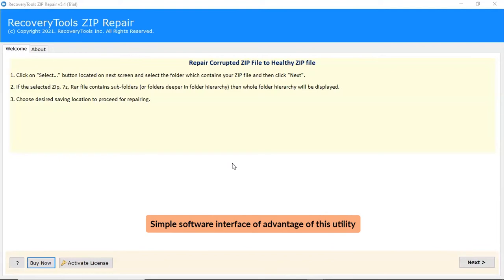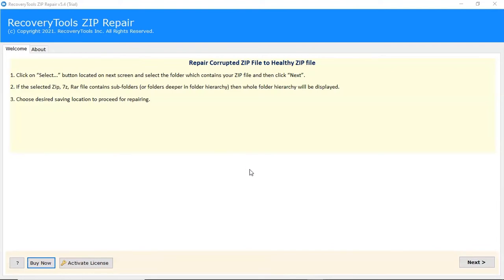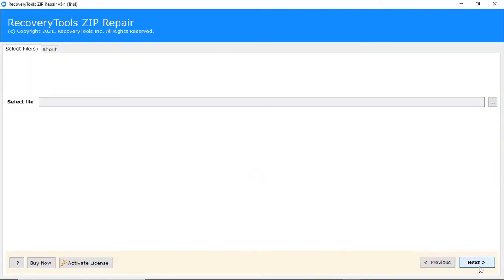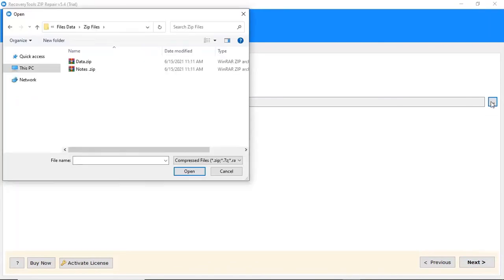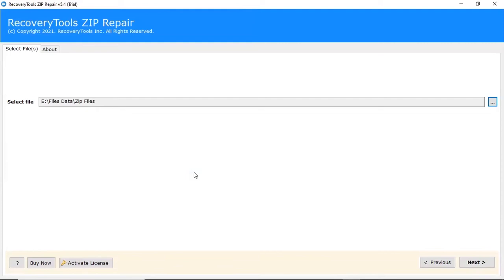Simple software interface is an advantage of this utility. Click on Next button to start the process. Click on the Select File button and browse zip file from your system. After that, click on Next button to continue the process.